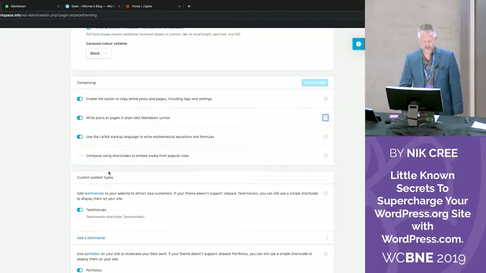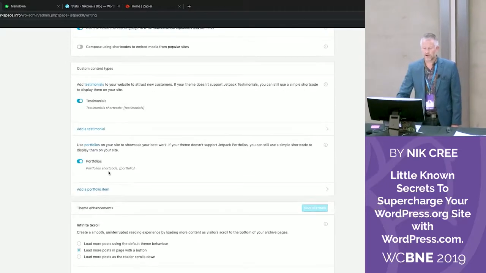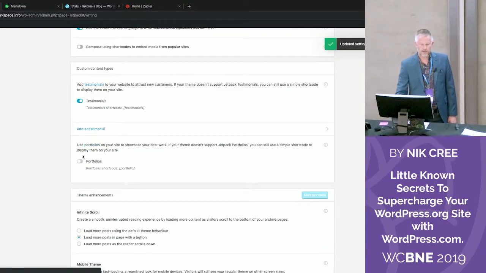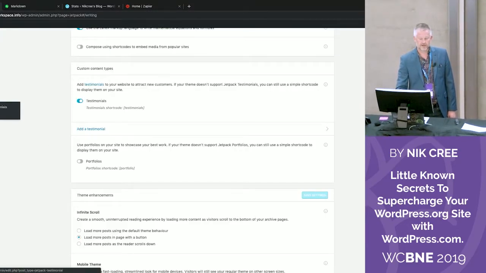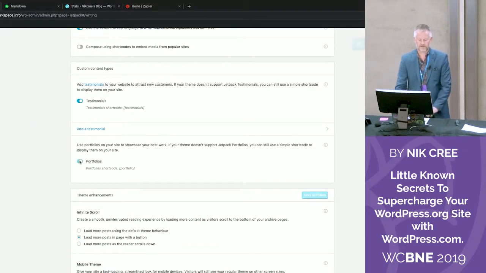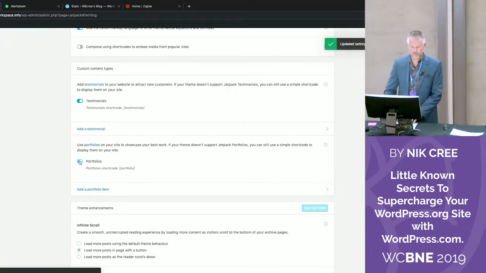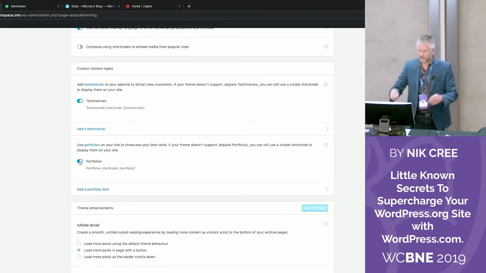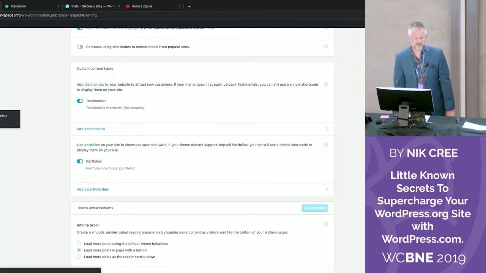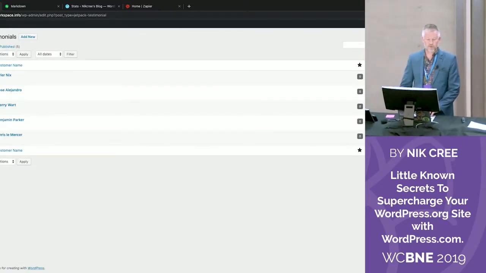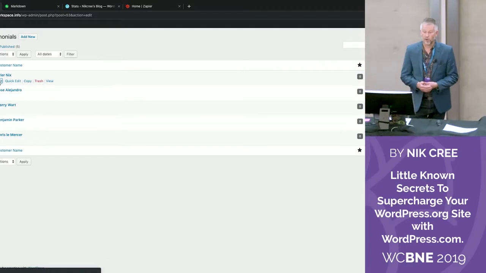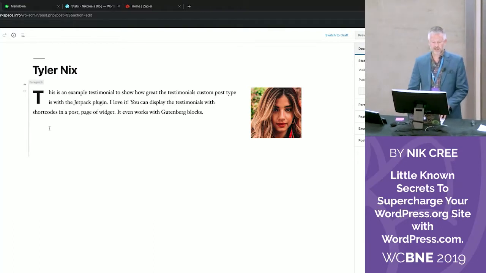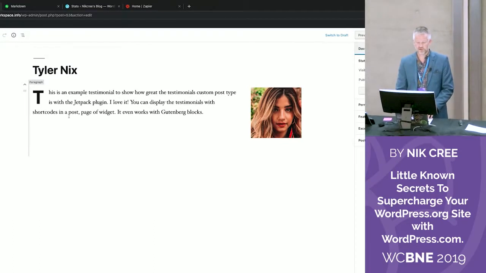And then you've got some things called custom post types, and they offer you two, testimonials and portfolios. So as soon as you activate those, you'll see on the left-hand side, you've now got testimonials, and if we activate portfolios, then it gives you a portfolio custom post type. So you don't need to install another plugin and create a whole custom post type, it's all here for you. So if we go to testimonials, for instance, you can see that we've already created some testimonials. It looks very much like creating a post or a page. And you can use the Gutenberg blocks, and you can just add your text and your images in there.